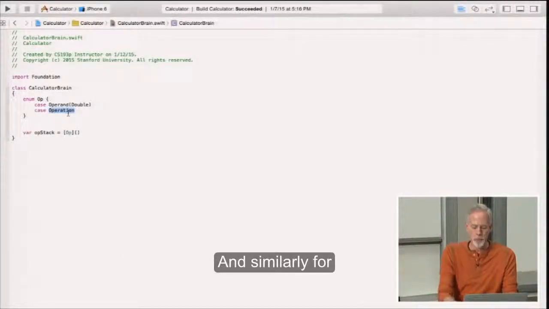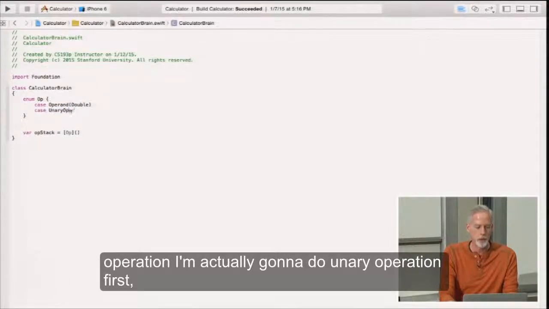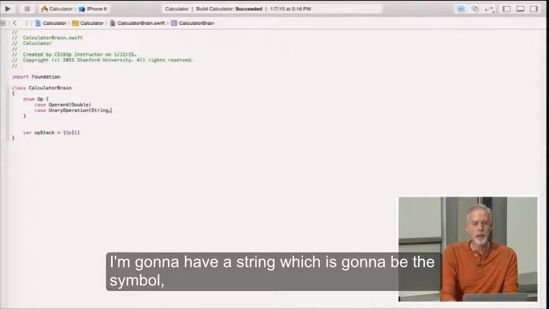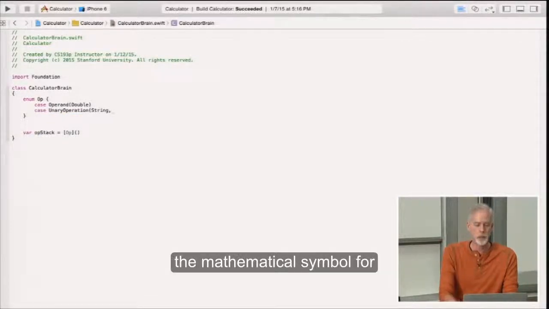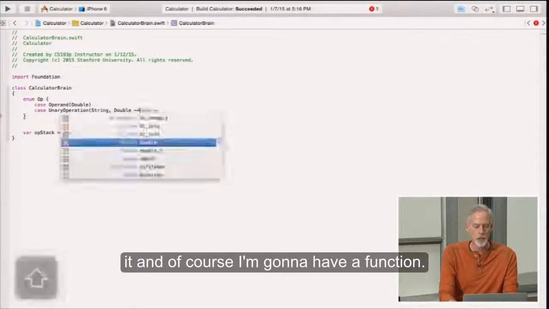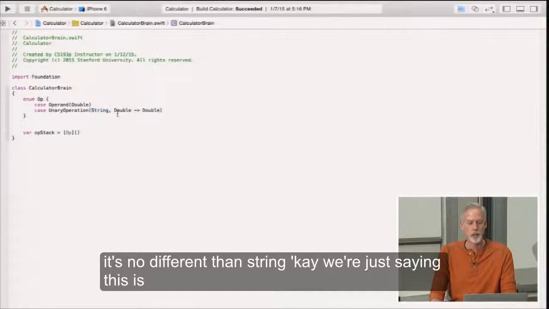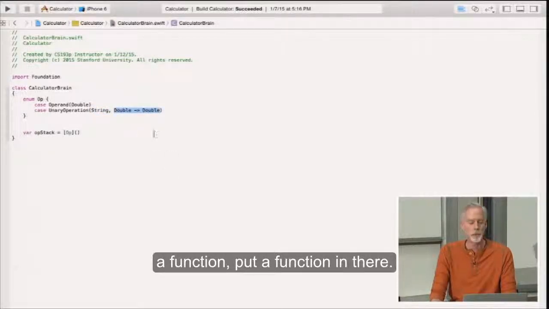And similarly for operation, I'm actually going to do unary operation first. That's a single argument operation. I'm going to have a string, which is going to be the symbol, the mathematical symbol for it. And of course, I'm going to have a function. Okay? Again, functions are just types in Swift. It's no different than string. Okay? We're just saying this is a function. We put a function in there.